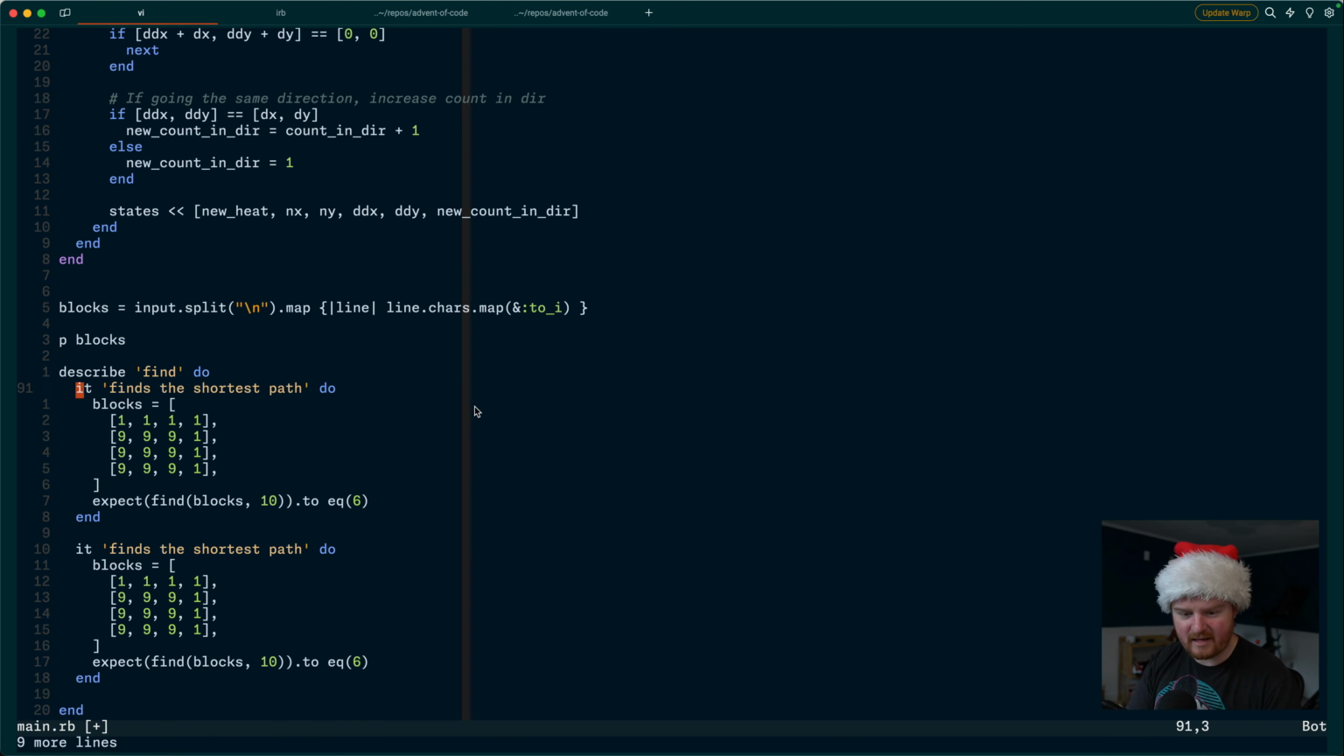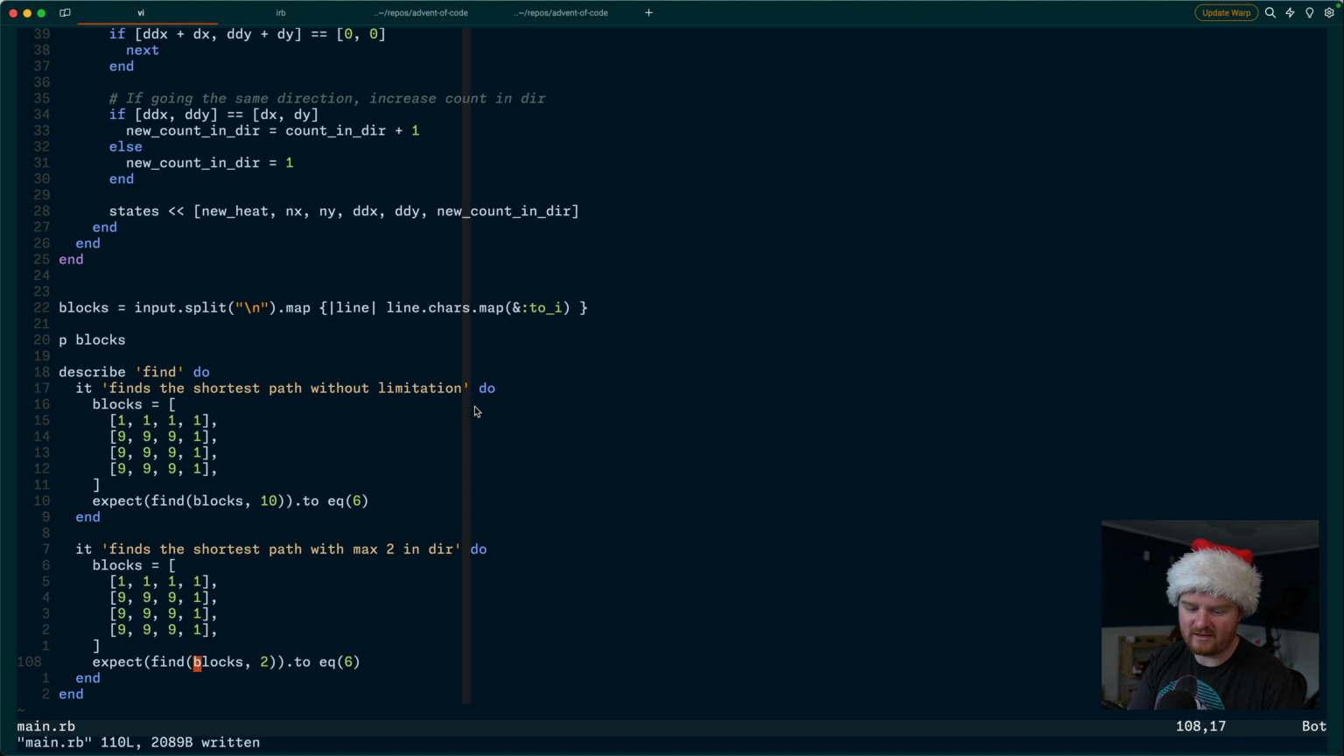Now we can write another test here: it finds the shortest path with max 2 in dir. And so then we have to change this to 2. The number is actually going to be different, right? Because we can't just skate across this top row and down this column. Now we need to say, if we've gone 1, 2, now we have to turn. So 1, 2 plus 9 is 11, 12, 13, 14. I think that might be right, but it might be more than 14.